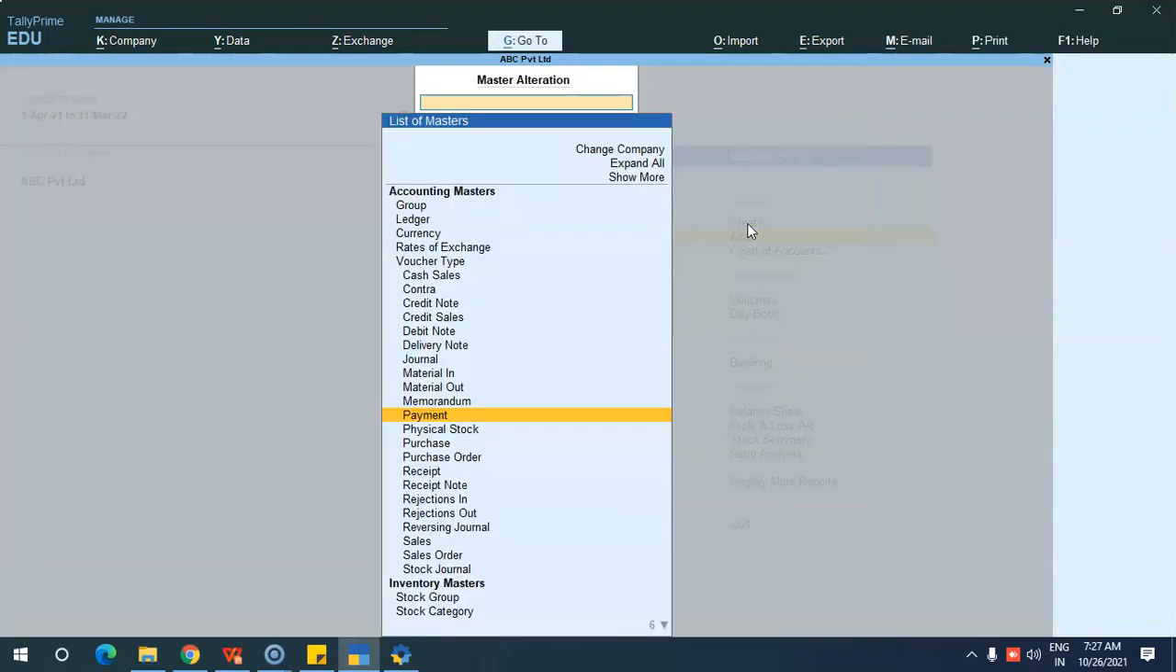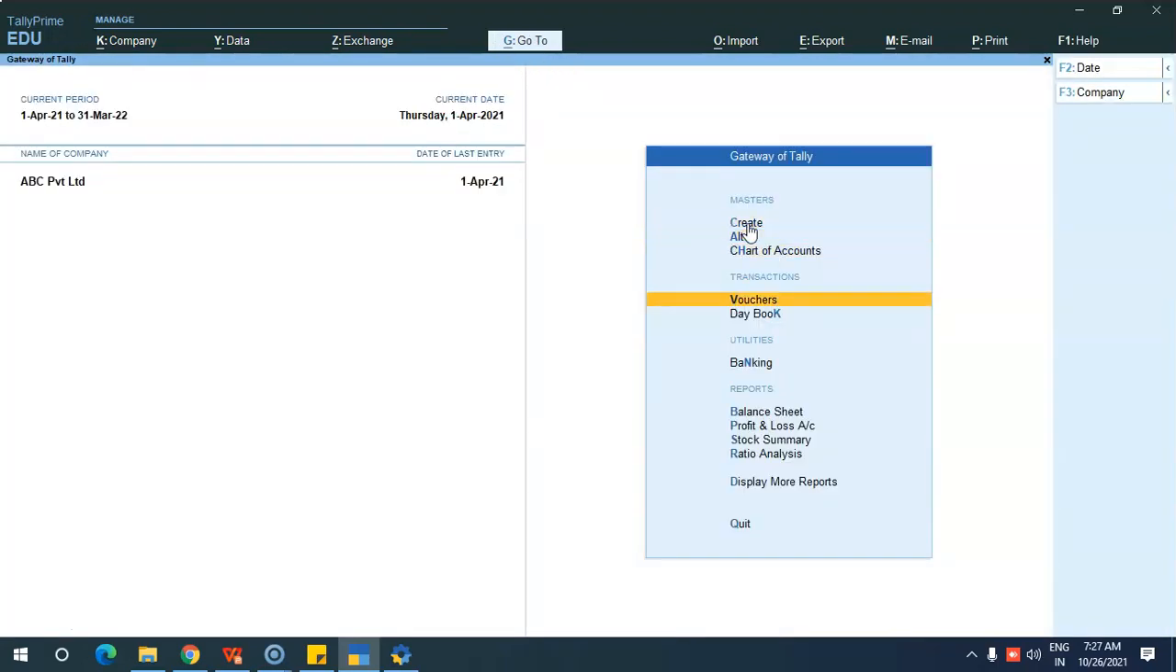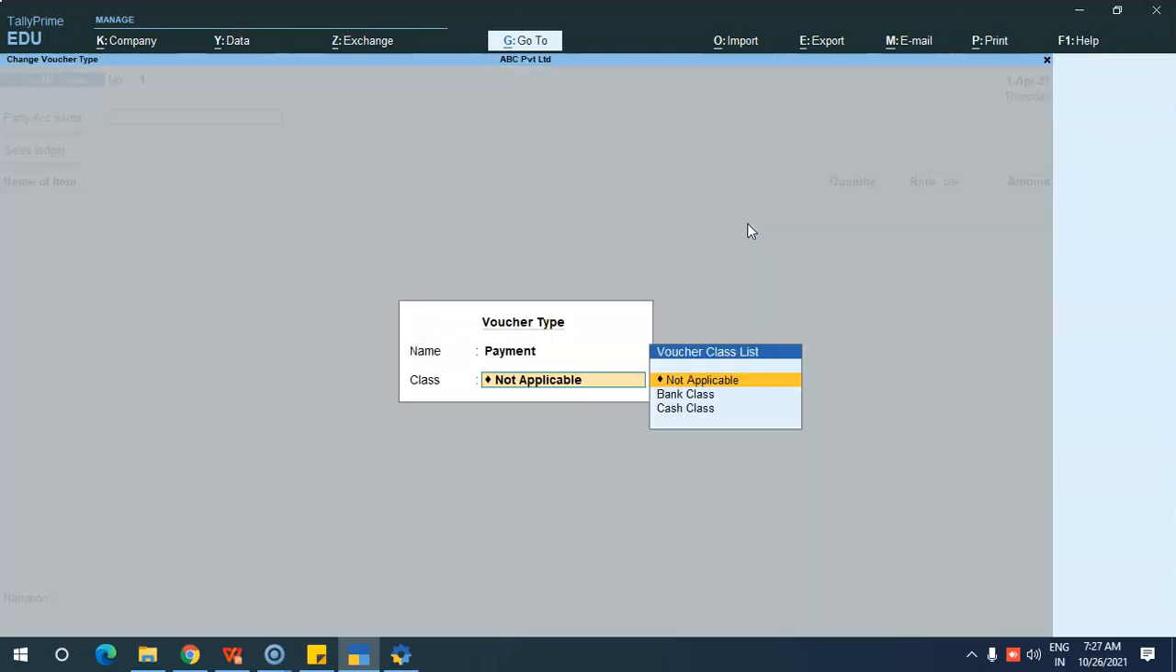So just like a single entry, you can enter the transaction. It's very time saving. Okay. So click on F5 and choose the class. Whenever the payment means the credit will be either cash or bank, so every time you need not select the cash or bank.